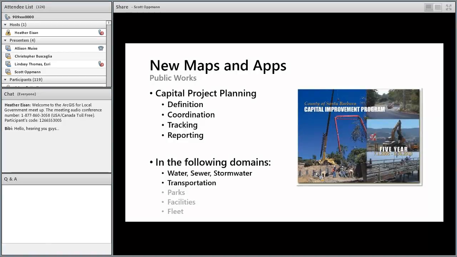But let's move on to a new area. We've talked about this a little bit earlier in the year. One of the big areas we've been working on the first half of this year is capital project planning for public works agencies and utilities.